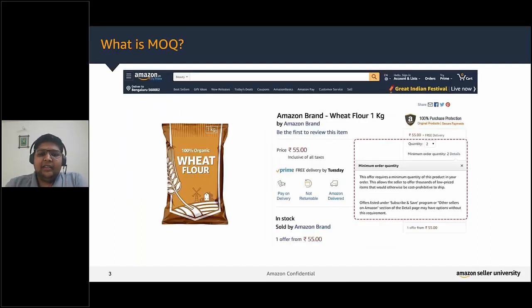So this is what an MOQ is. If you see here towards the right, there is an option which says minimum order quantity of 2, and whenever a customer clicks on these details, he reads this part called minimum order quantity. Whenever a customer is trying to place an order, there is a limit, and the customer will need to place at least this much quantity. In this case, the quantity is 2, and hence if he is trying to place an order for this product, he will have to place an order of minimum 2 quantities.